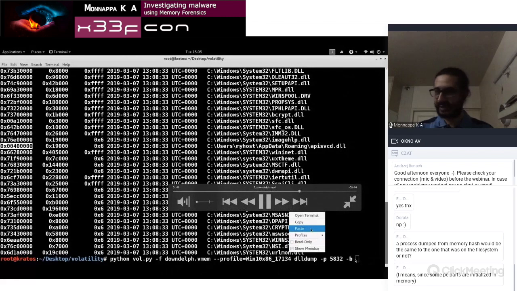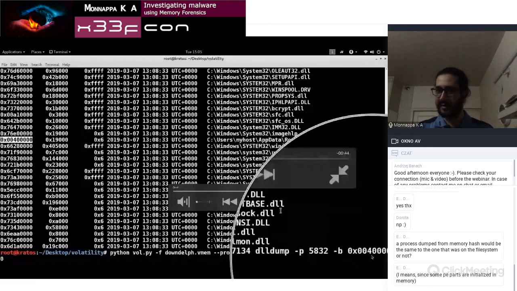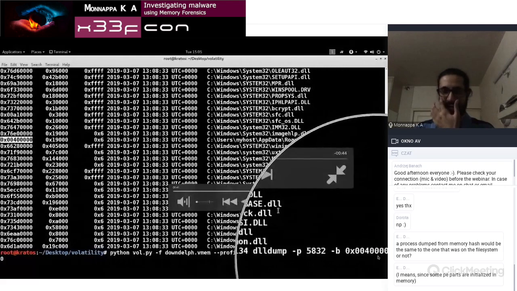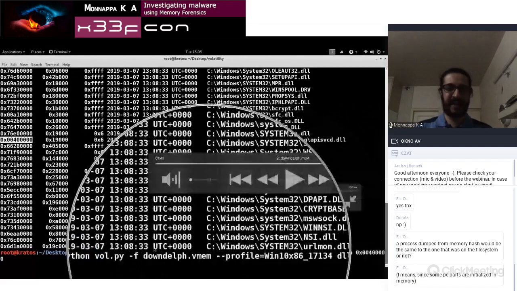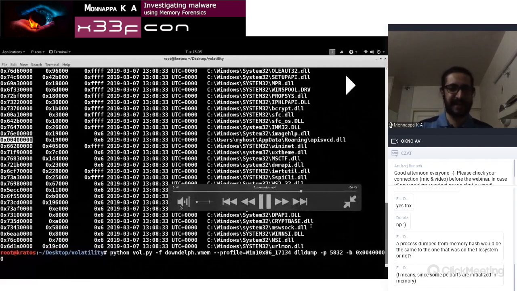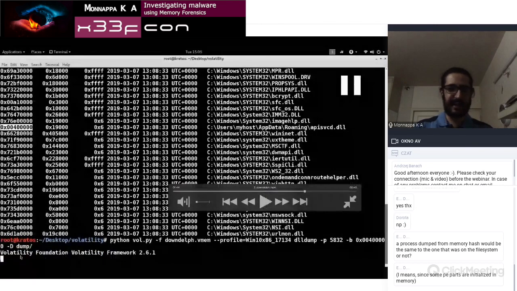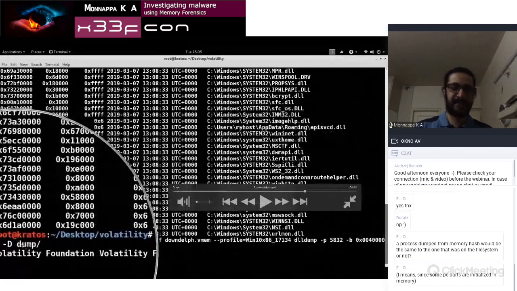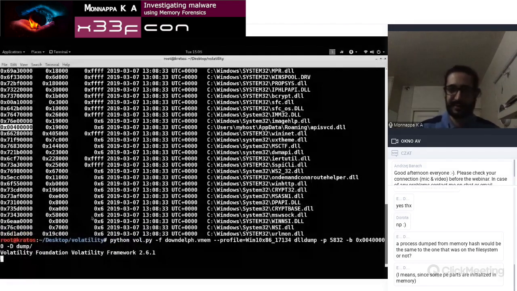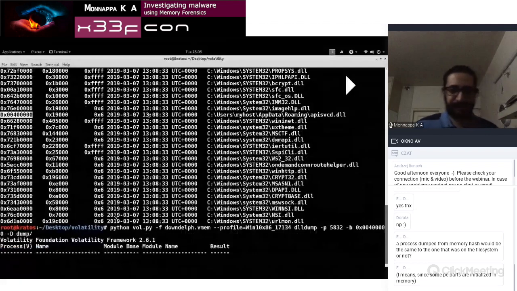Just zooming in on the part where that is the case. So this is where it is loaded. I'm specifying that. And one more thing that I need to supply is where you want to dump this DLL. In this case, I'm telling it to dump this DLL into this folder, which is the dump folder. So when you do that, it will dump the DLL.